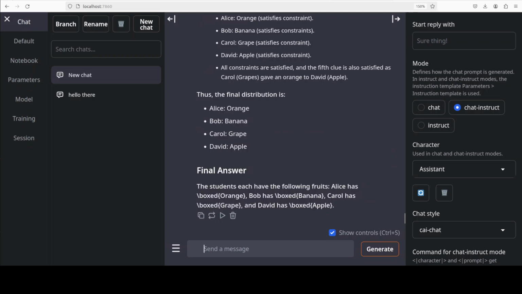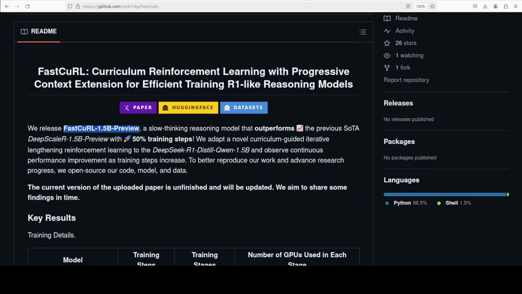Anyway, I believe the real deal is this FastCuRL. I hope that this catches on, because this slow thinking is really cool, especially when they say that it requires just 50% of the training steps. Anyway, let me know what you think, because you are the best judge.